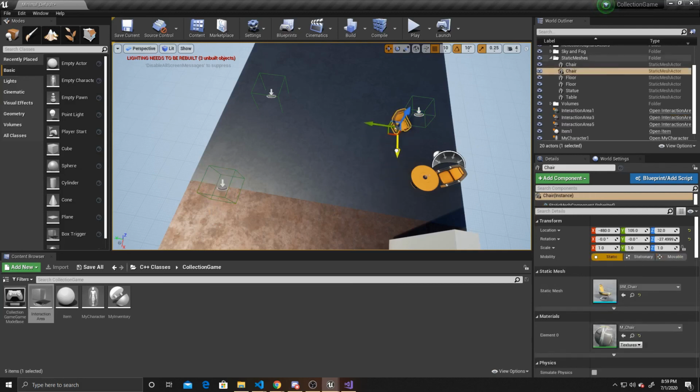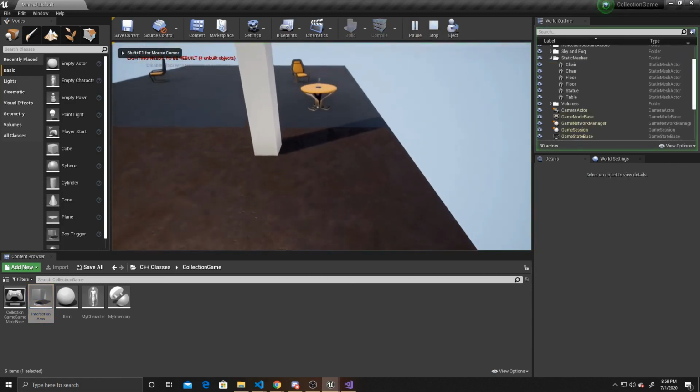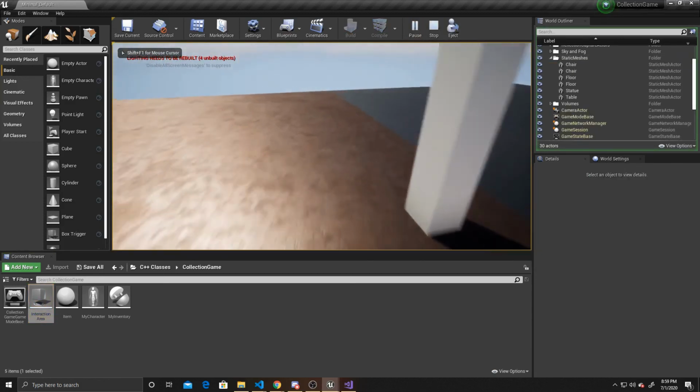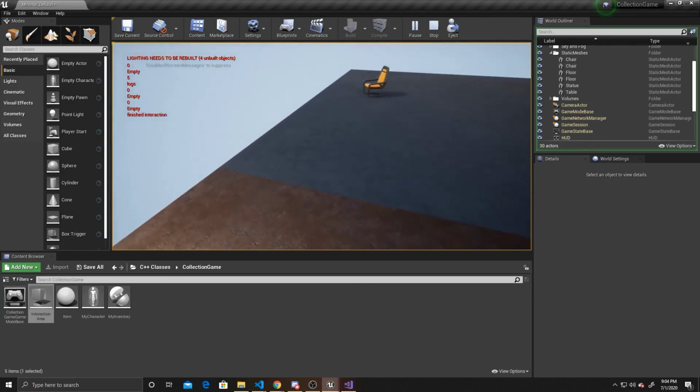I'm just going to stick a chair next to this one and a chair next to this one. And then we can go ahead and play. And now if I go over to this area, it says can interact. If I press F, it is interacting, and then after the 3 seconds, you can see it says finished interaction. And if I scroll in my inventory, you can see that I now have 5 logs.